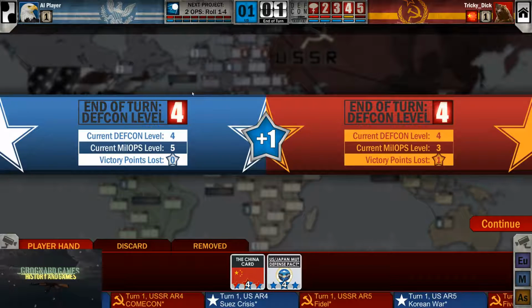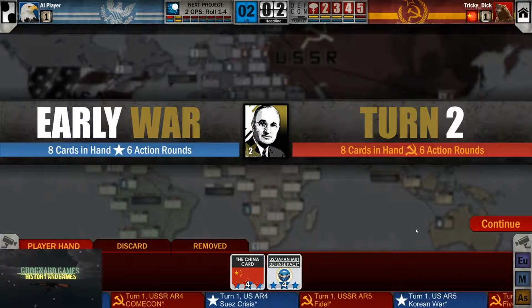Alright, so that's the end of the turn. DEFCON level is at 4. Victory points plus 1 for the US, and I lost 1, so they're going to get 2. And that's kind of how to play.